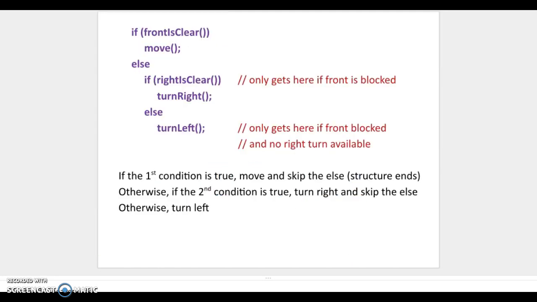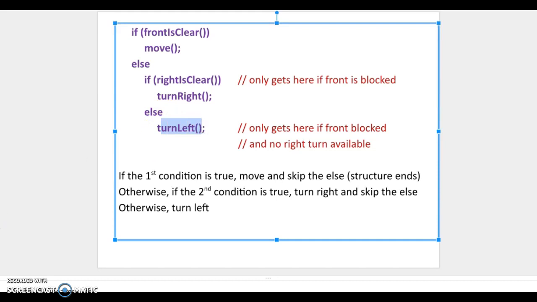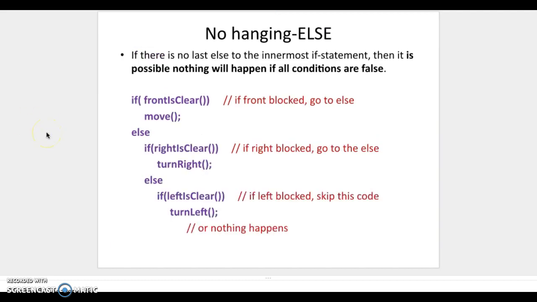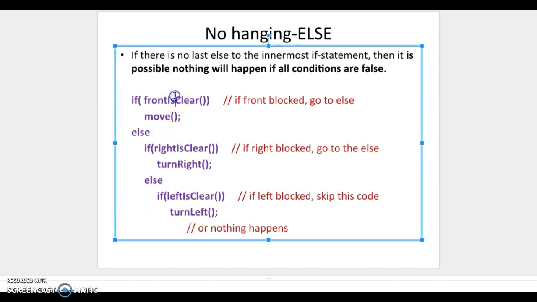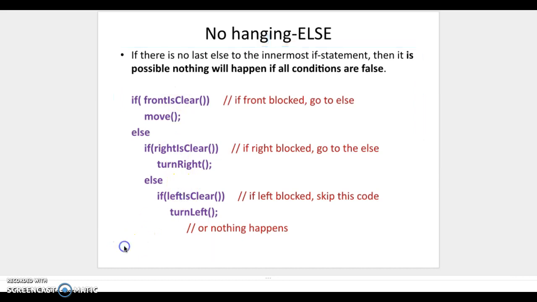So we looked at this one before, and again, if the front is clear, I will move, and then I am done. I'm not going to ask any of those questions. As soon as I take a true path somewhere, I am done. But here I have a dangling else, so I'm guaranteed to at least do this. But I get one and only one. So with this, there's no hanging else, and I could possibly move, or I might turn right, or I might turn left, or I might do none of these. So if none of these conditions are true, then I may do nothing.